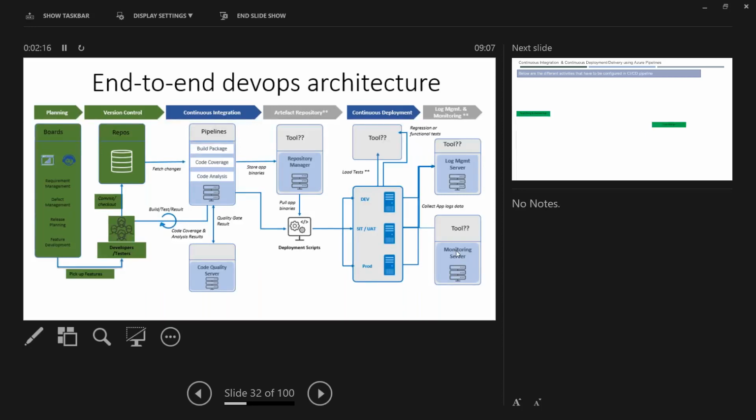This is what we are going to finish at the end of the sessions. The first one, we finished the planning phase. Now we are doing the version control system. The top one is your life cycle phases, and the bottom one, the activities.